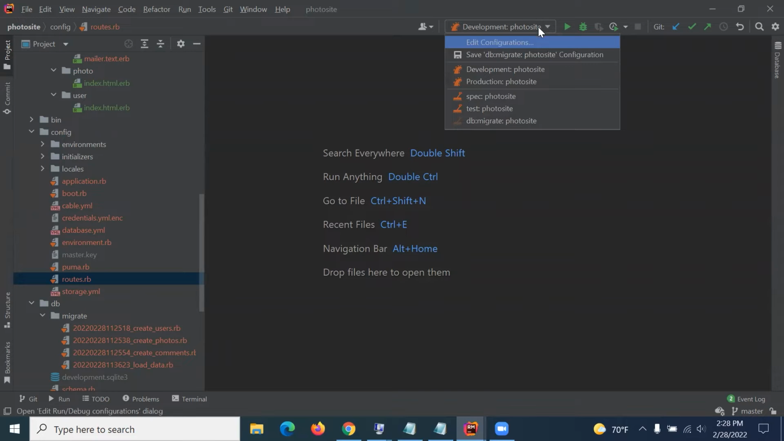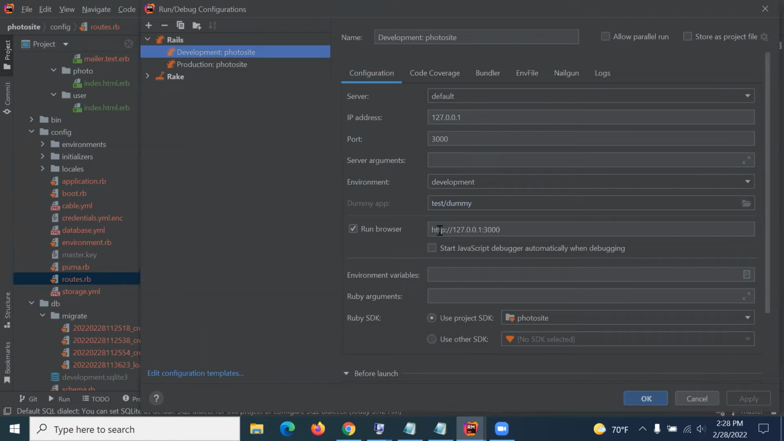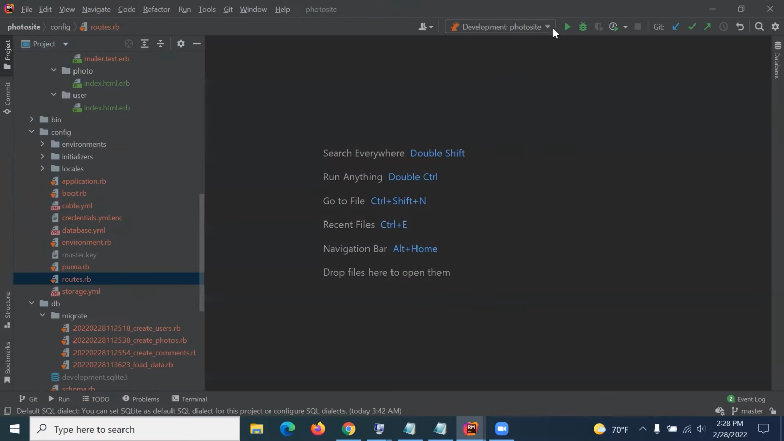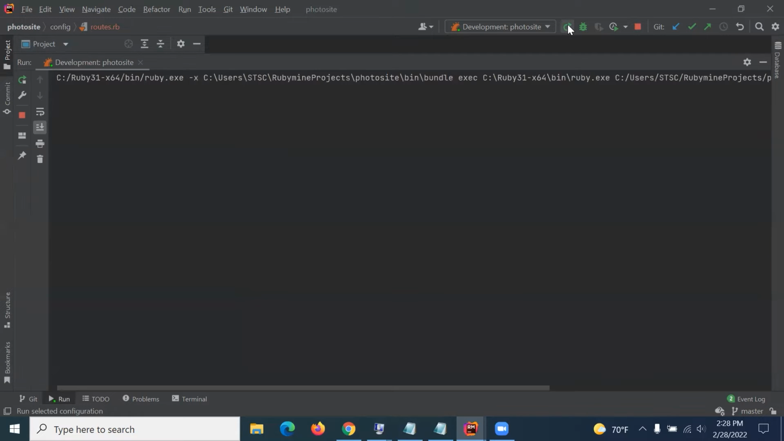Before running the application, let's go to edit configurations. Just check the run browser checkbox is checked, and also the port number, IP address, and click on OK. And then let's run it.